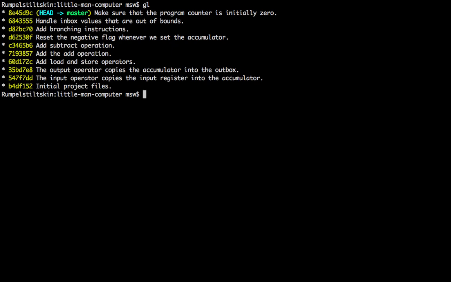Welcome back. We're writing Little Man Computer in C++ to help me learn the language a bit better. And so far we've completed the computer section and the first steps on the road to having a little man.